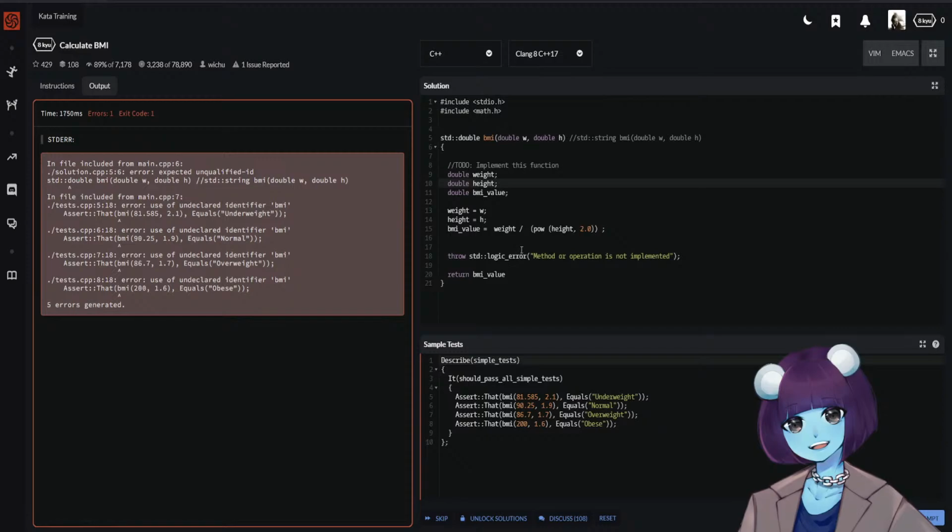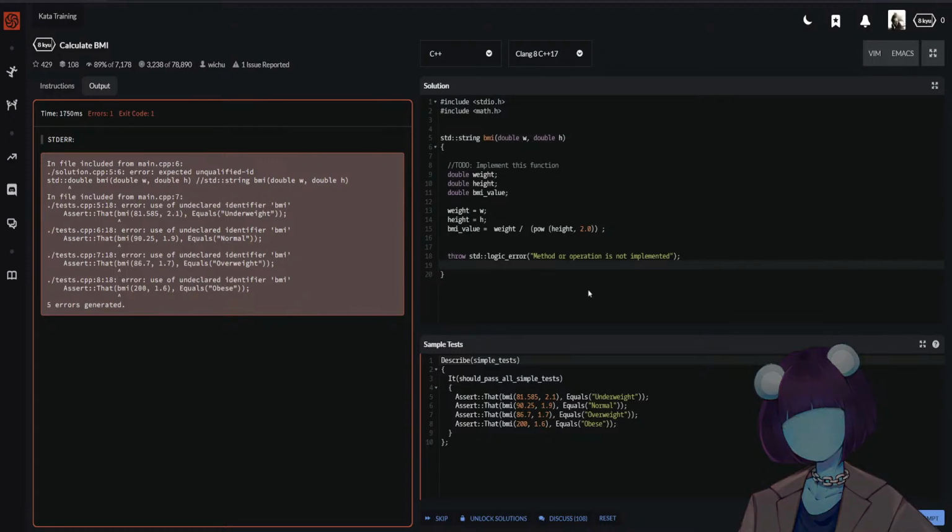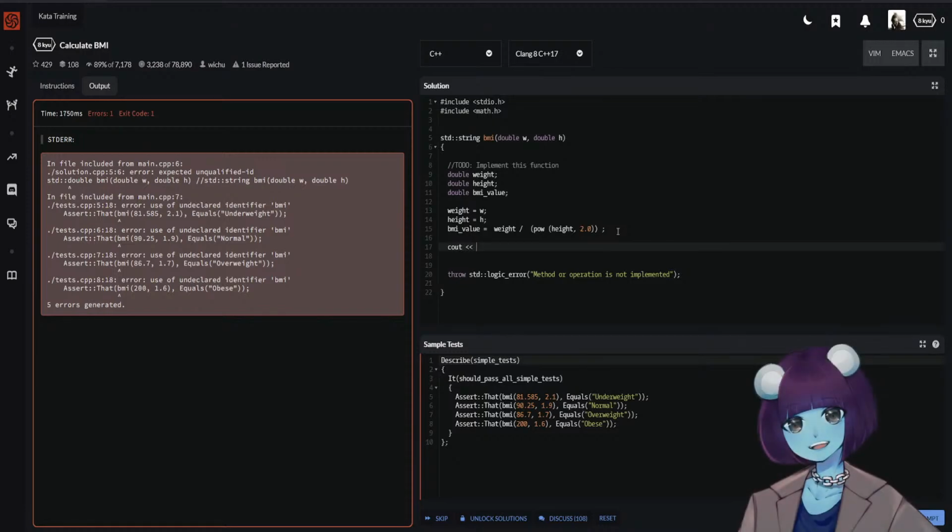Wait, does cout work for this? Maybe I can cout instead. Is that a thing instead of return? Let's see. Is it like this? I forget which way the two arrows go. cout in C++. Perfect. Okay.